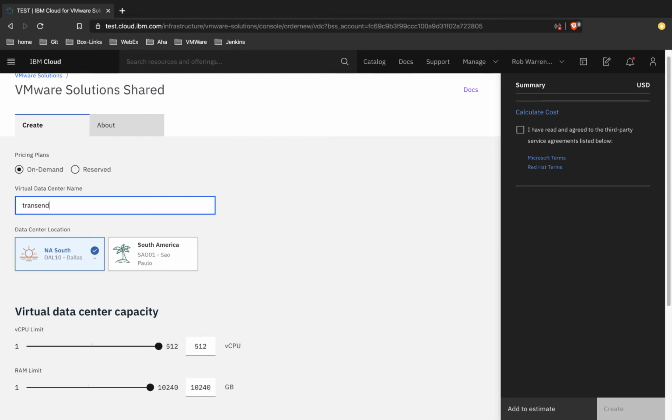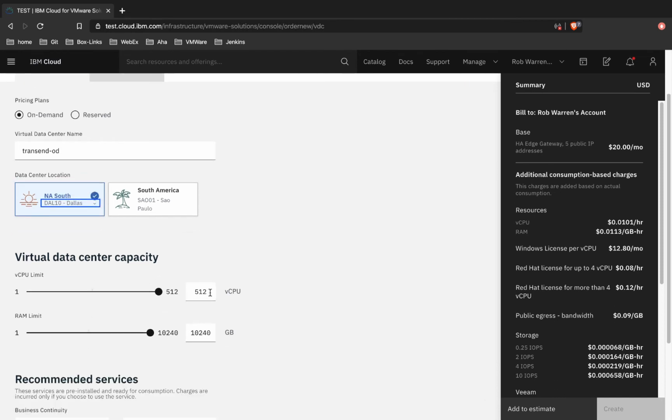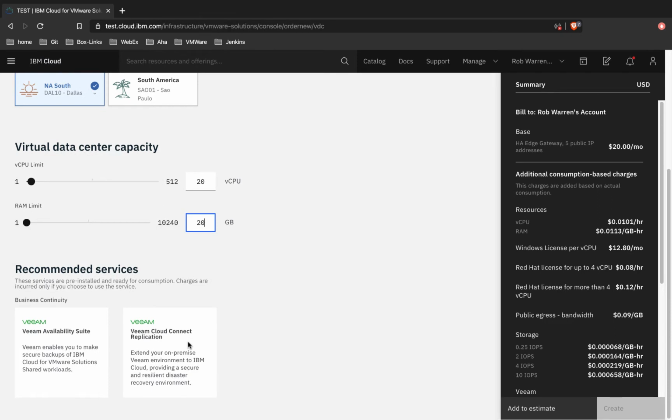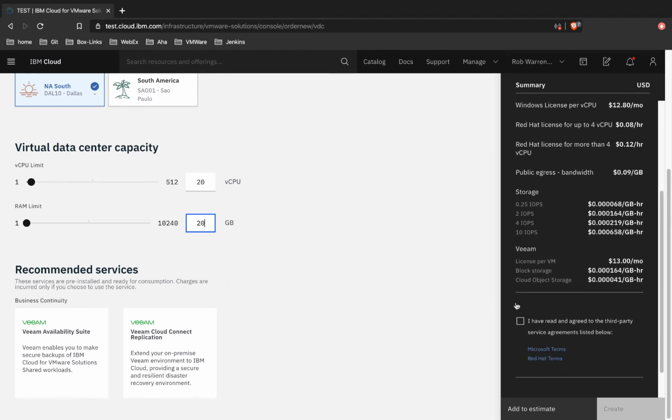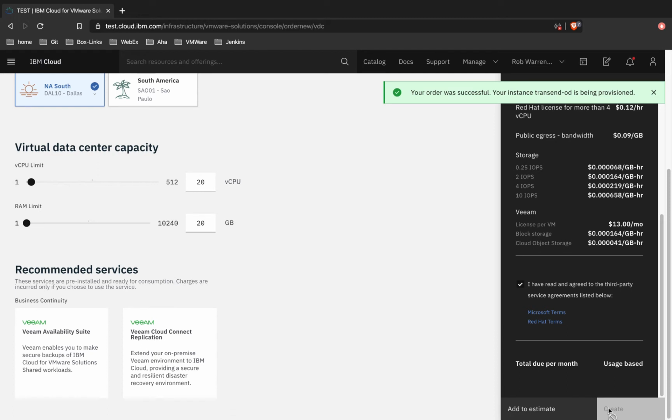Choose a name, an IBM data center location, the CPU and RAM resources that will be needed for the VMware workloads. Don't worry, this can always be changed later. Veeam backup and replication is included with the offering. Veeam has a consumption-based pay-as-you-go billing model. IBM Automation is working to deploy and ready the environment.